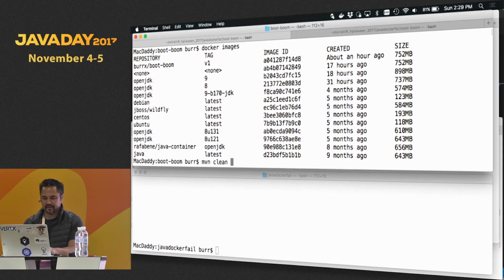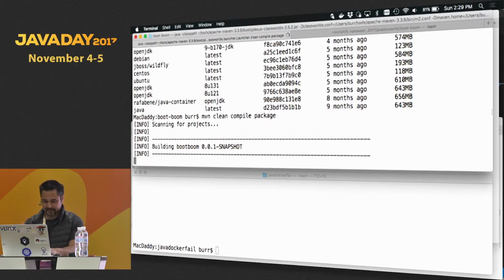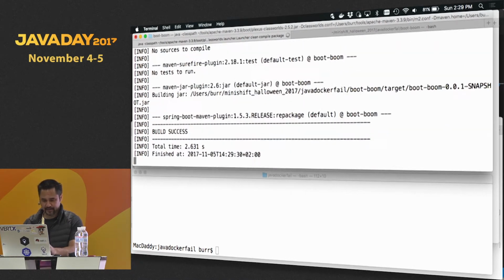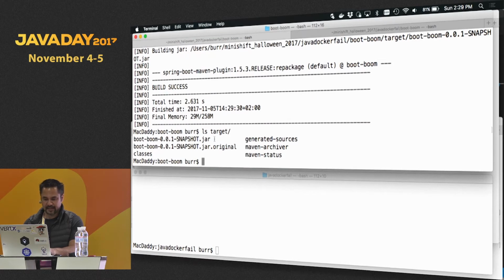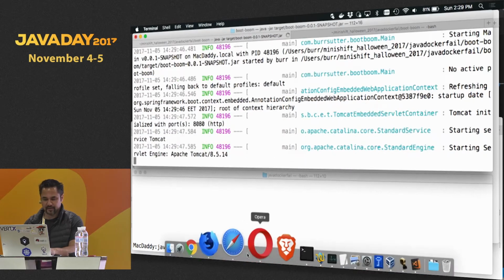I can do Maven clean compile package, right? Let's just double check that everything is compiled, and I haven't typed anything errantly while we're sitting here talking. So it should compile. There we go. It's going to give me a fat jar, my little Spring Boot application is going to give me a little fat jar right there. And of course, if you run it, java -jar, boot, boom. Let's run that, and it should run on 8080.